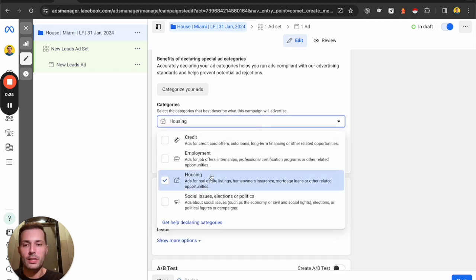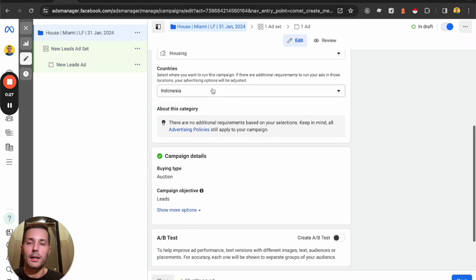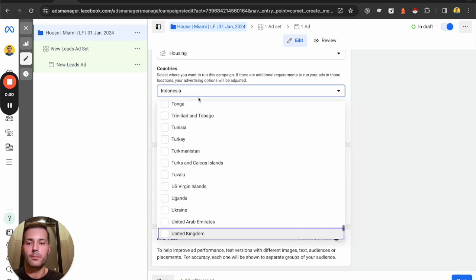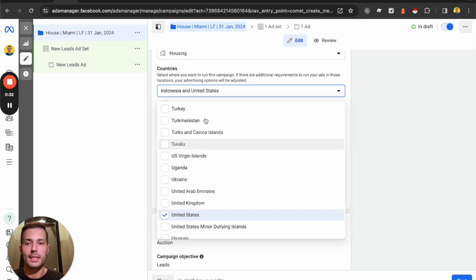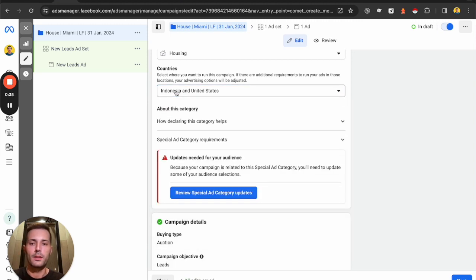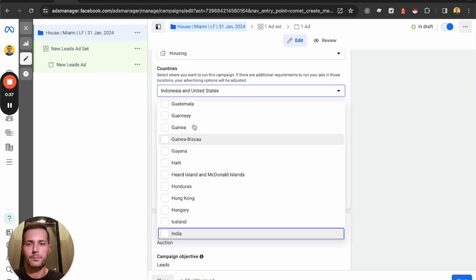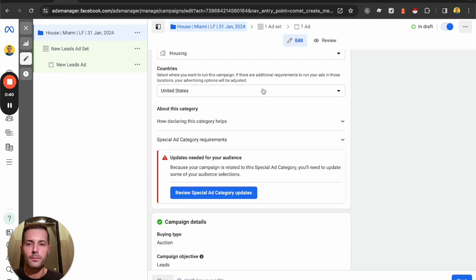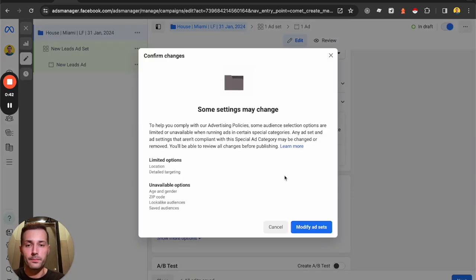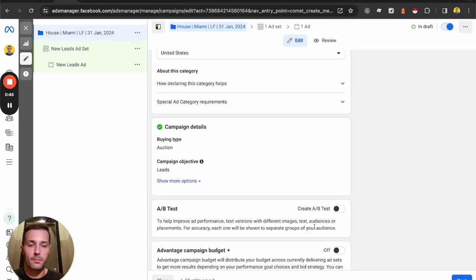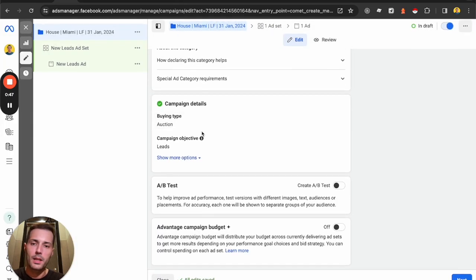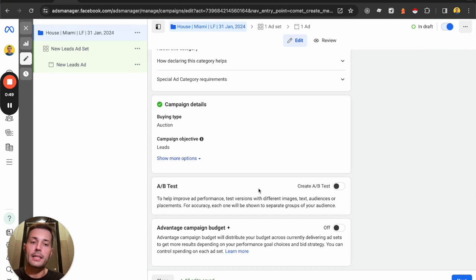Categories, we choose housing. Country, United States, no, Indonesia. Review special request, yes, confirm it, and that's basically the first step ready. We set basic information on a campaign level.